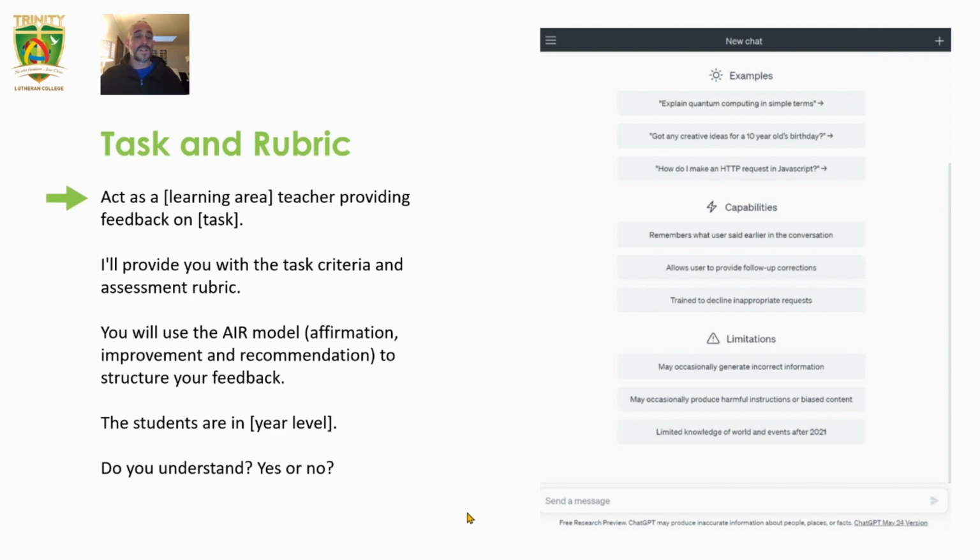So in the prompt, again, acting as a teacher providing feedback on a task. The next part of the prompt is setting ChatGPT up to wait for some more information: the task criteria and the assessment rubric. Then providing ChatGPT with a model for the structure of the feedback, in this case the AIR model: affirmation, improvement, and recommendation. And the year level, so that ChatGPT doesn't give you a response that's not in line with what you want. Then just asking if it understands.